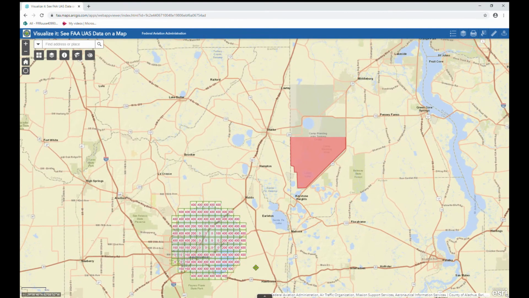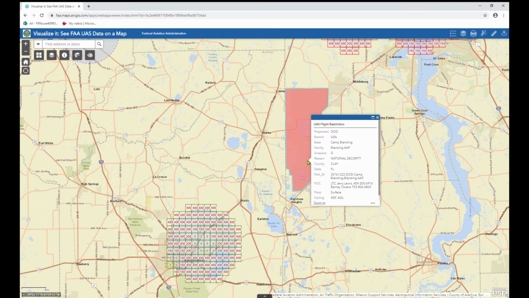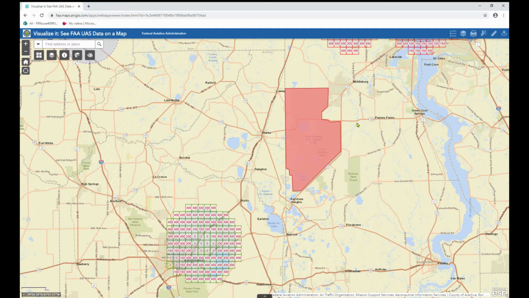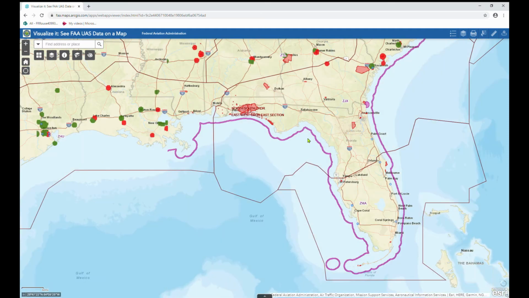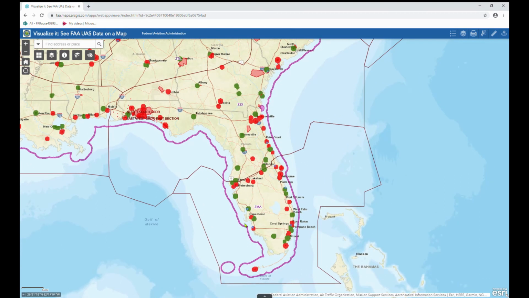If you run across another area, such as up here by Camp Blanding, and you click on it, it will bring up a box and it'll tell you everything about that flight restriction and who the contact person is, the point of contact, and some other information about that area. Again, zoom in, zoom out, look wherever you want, all the way around the map, all the way around the United States. Very useful, great tool for determining airspace. Go try it out. I think you'll be very happy when you get to it.